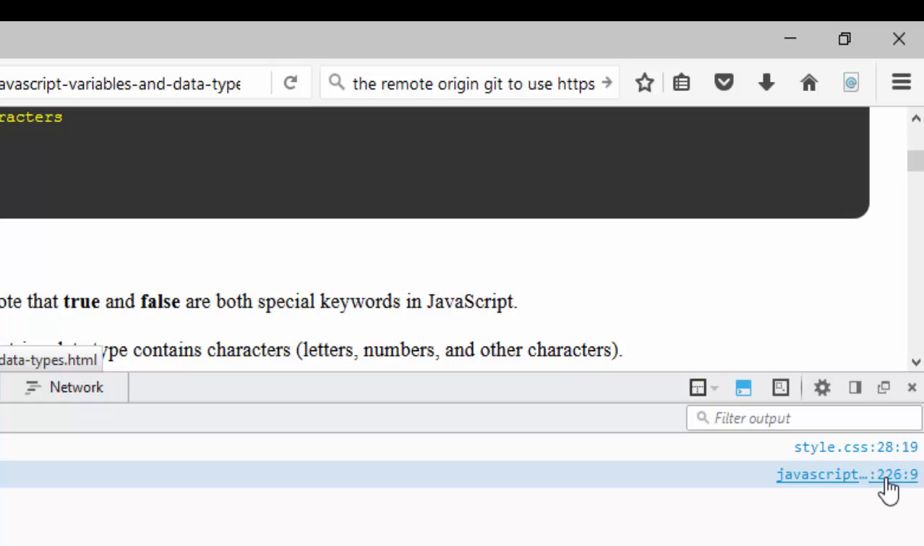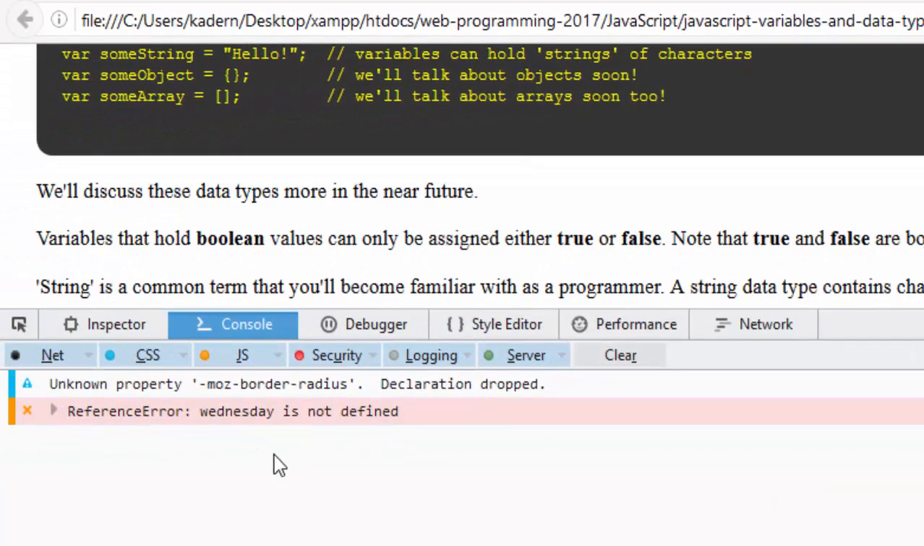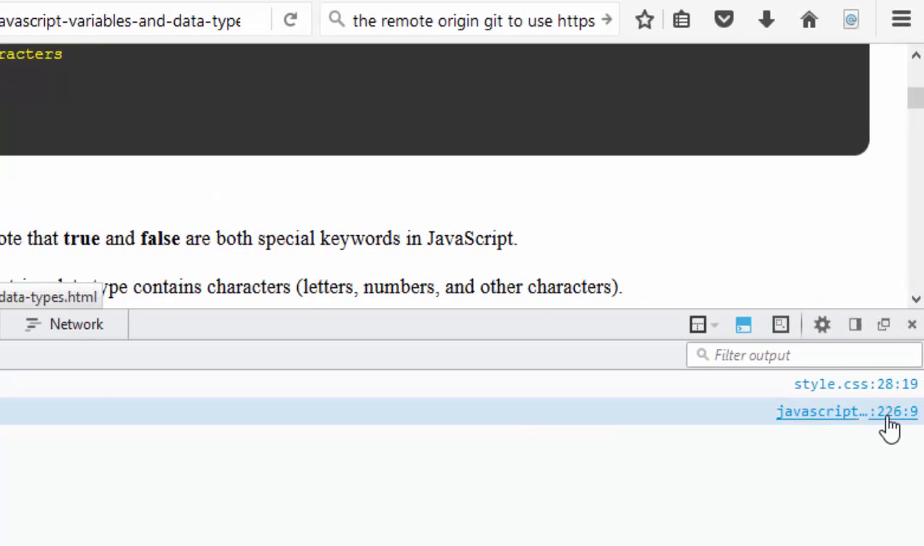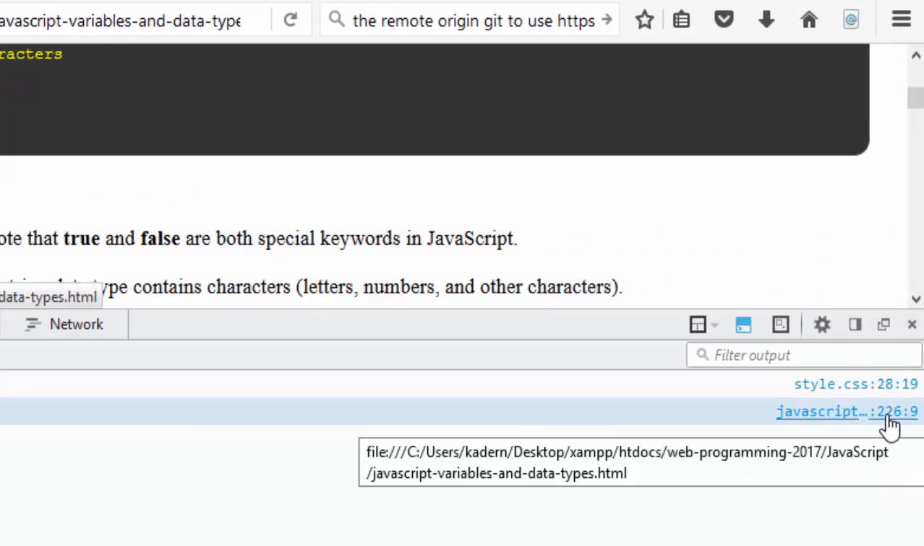So if your code doesn't work and you're not sure why, hit F12 and that'll open up the developer tools. Make sure you're on the console tab and then look for an error message. A lot of times the message won't be very helpful, but you'll get an idea of where the error is by finding the line number right here. Now, most of the times the line number is correct, but there are rare occasions where the line number is off by a little bit because JavaScript gets confused. But most of the time it's going to be right on for the line number.